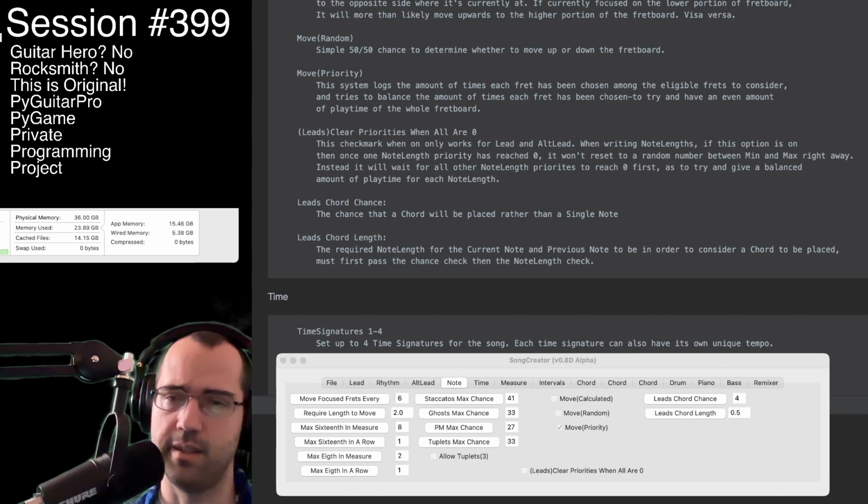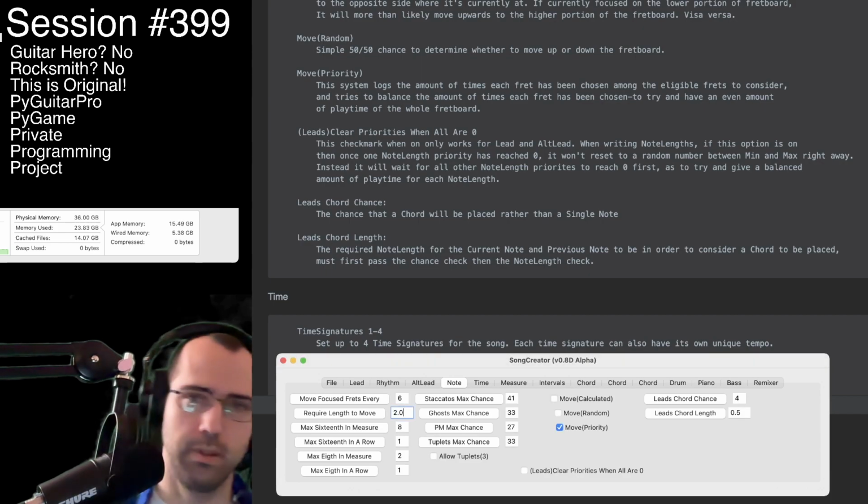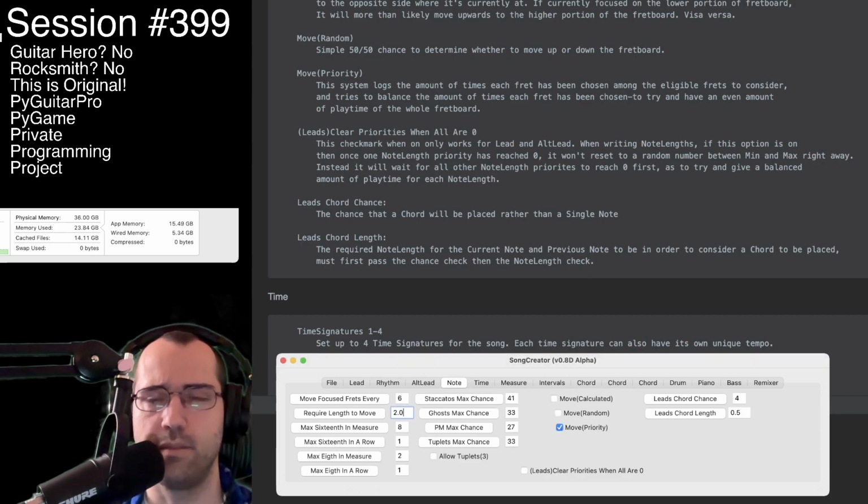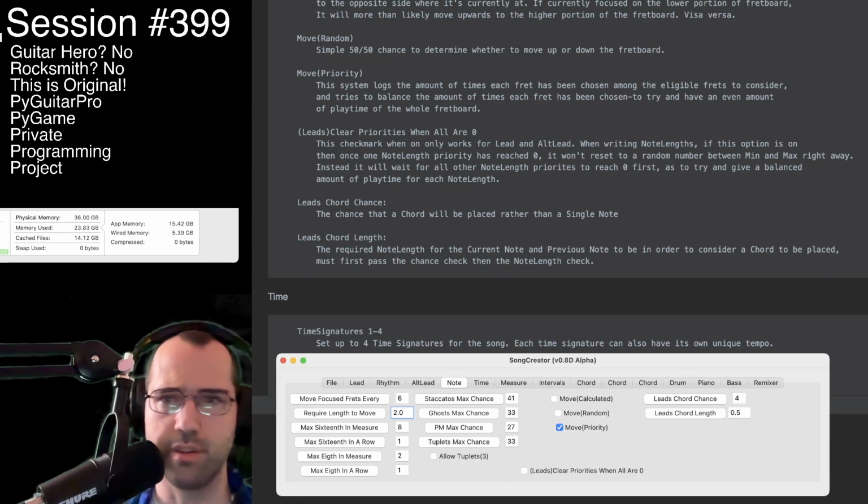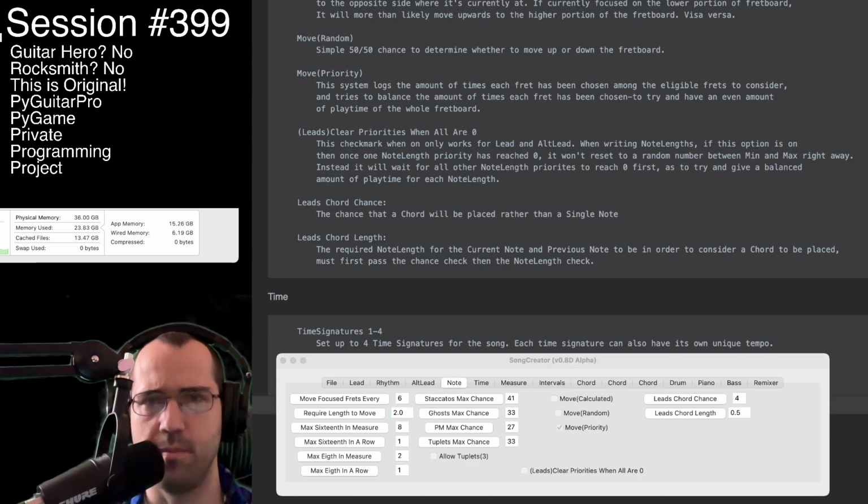Move calculated. This is in relation to moving focus frets. This option looks at the current fret and the min and the max allowed frets to determine where on the fretboard the current notes are. It will try to move to the opposite side of where it's currently at. If it's currently focused on the lower portion of the fretboard, it'll more than likely move upwards to the higher portion of the fretboard, vice versa.